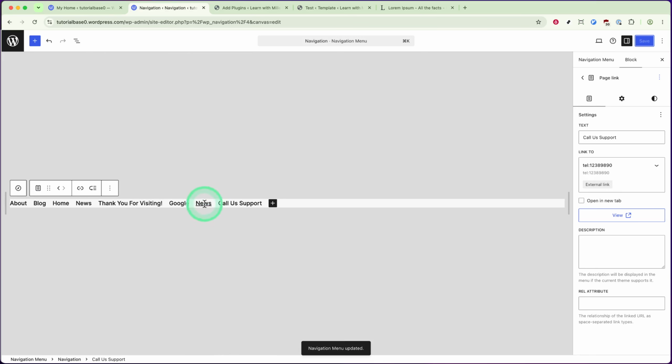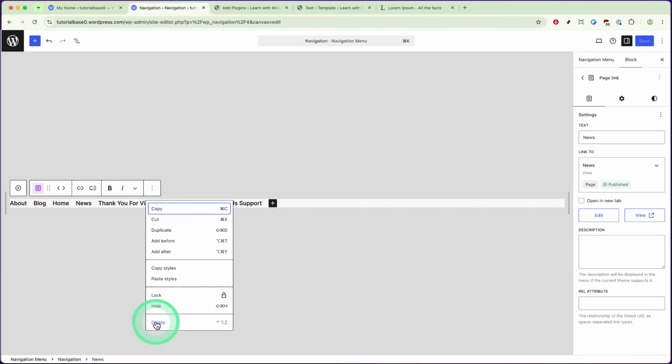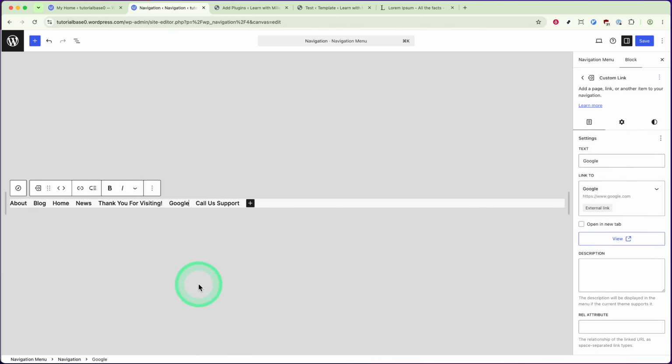And that's it. You've just added a clickable phone number to your WordPress navigation menu. This small feature can make a big difference in how easily your visitors can connect with you, especially on mobile devices.